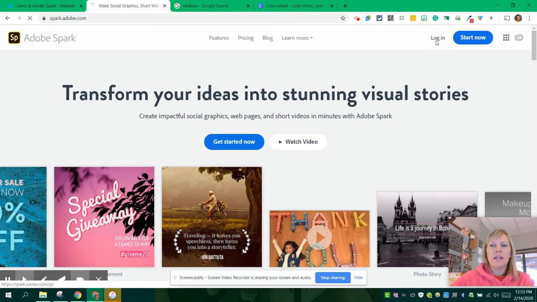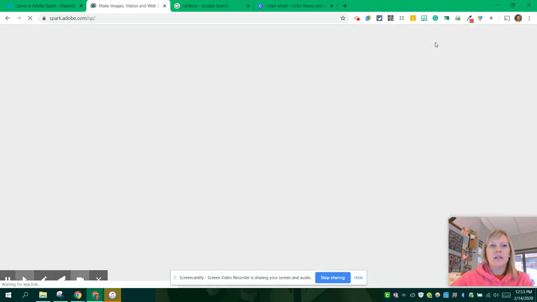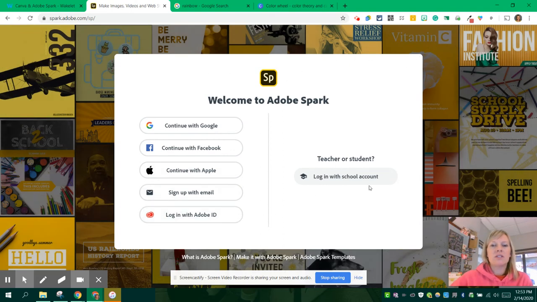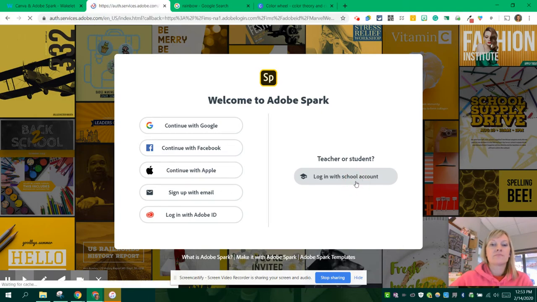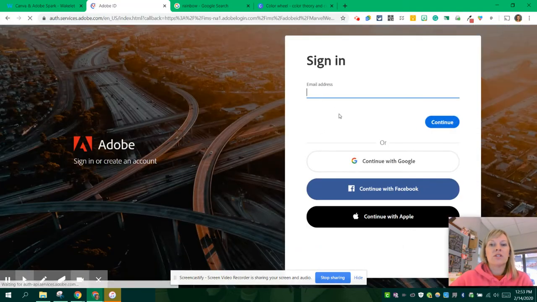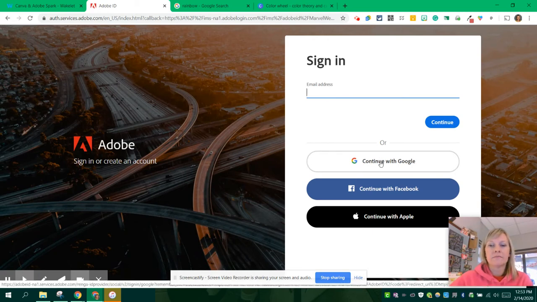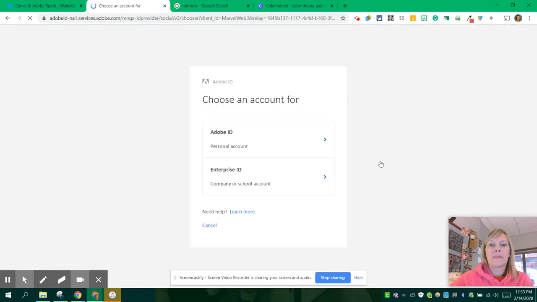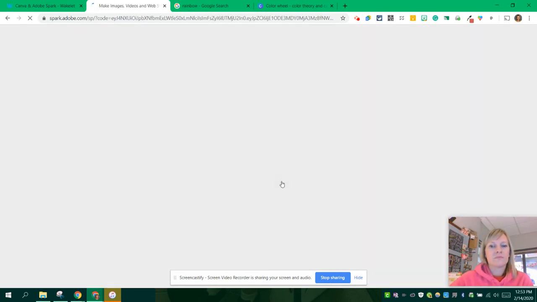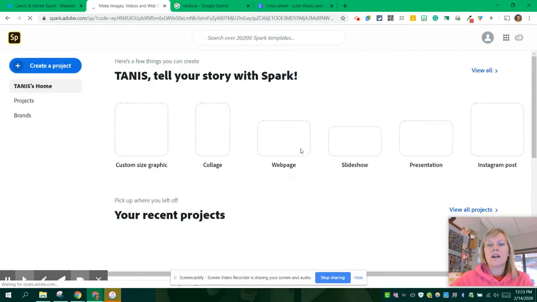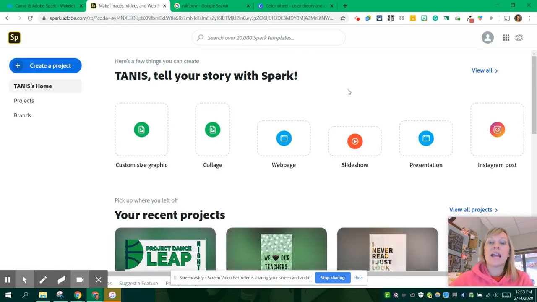So if I click on Login, okay, it then takes you to this first window. You are going to go over here to the right and use Teacher or Student Login with a School Account. And then you're going to use the single sign-in Google button. And we're going to use Enterprise ID. And once you get in there the first time, it's going to say, what do you want to create? And if you say skip this tour, you can totally do that.